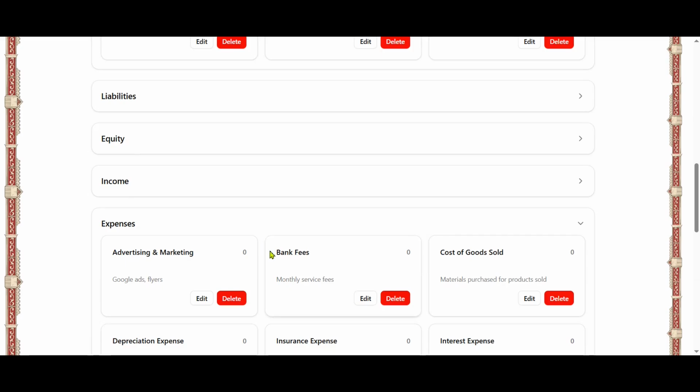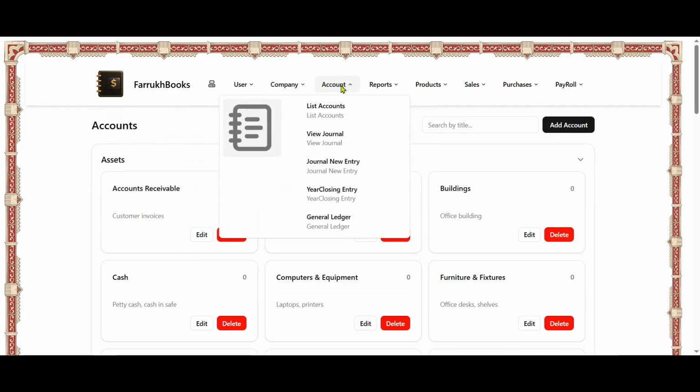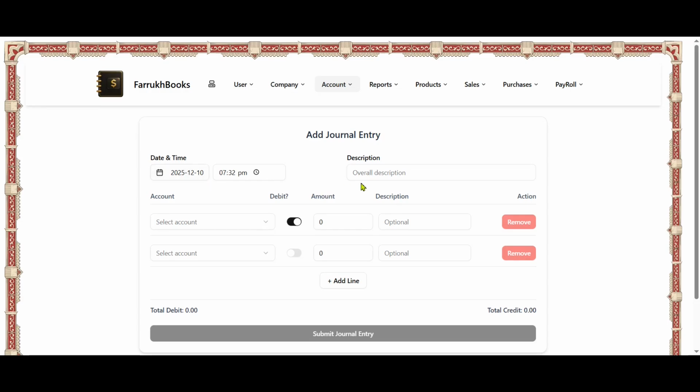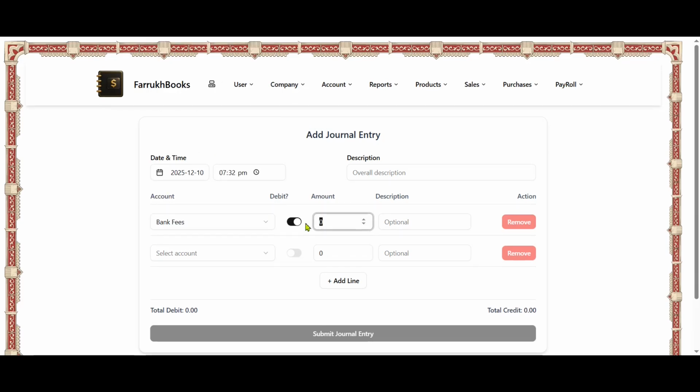Now, I will give an example of adding a double entry transaction using bank fees. Go to New Journal Entry. Select bank fees as the account. Bank fees is an expense, so we will enter a debit of $50. Then, select cash as the credit account.